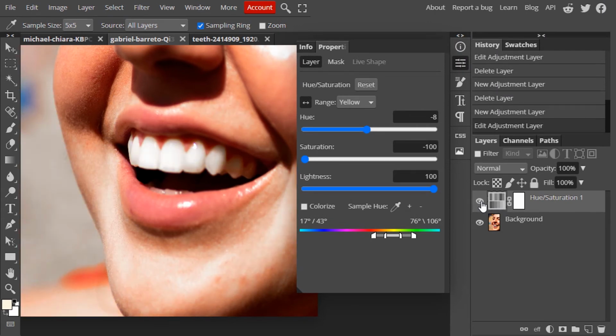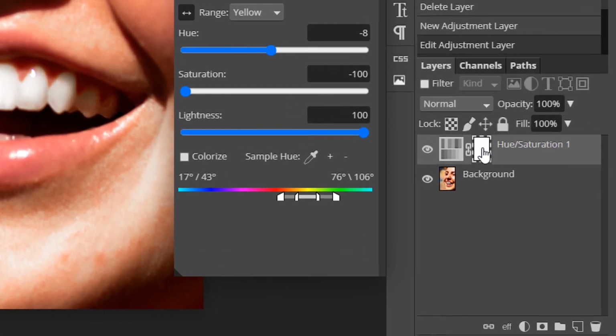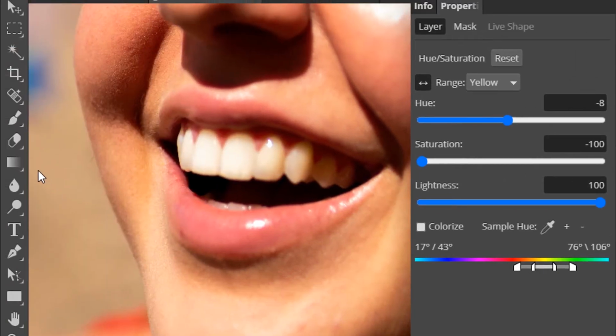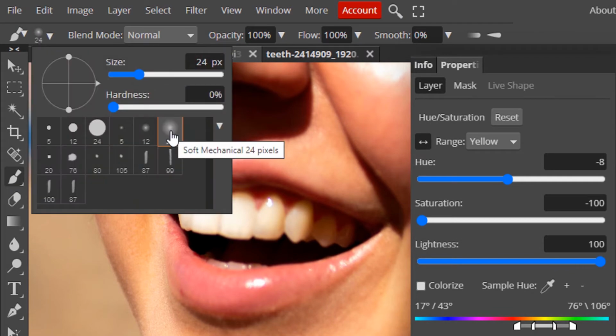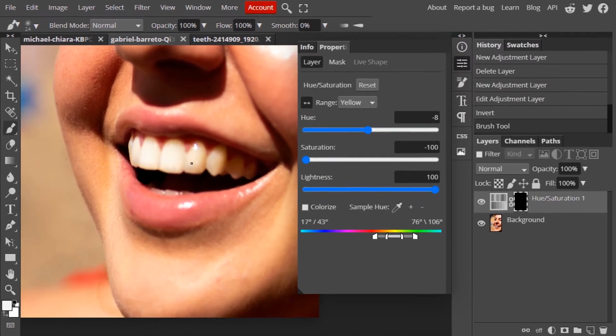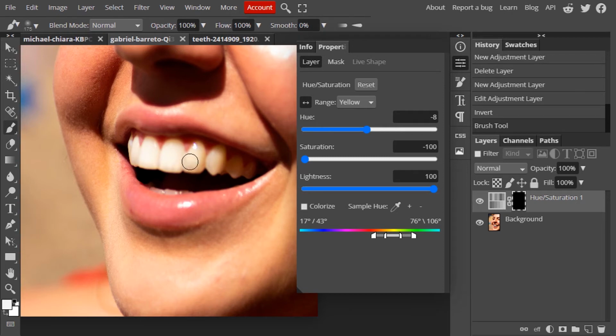You can also see the hue and saturation is affecting the face. So click on this Raster Mask and press Ctrl+I to invert. Now select the brush tool. Select the 0% hardness brush. Increase the size. Make the foreground color to white and brush only the teeth.